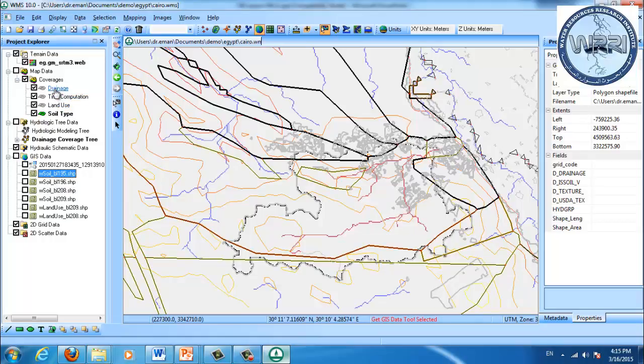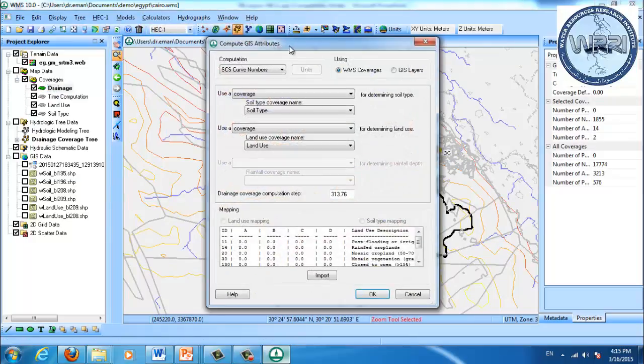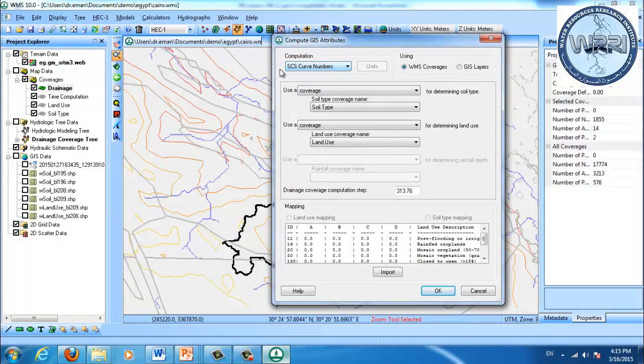So I have my land use, I have my soil type. I'm pretty close to being ready. Let's go to Calculators, Compute GIS Attributes. And the first thing on this list is I can compute SCS curve numbers using WMS coverages. I'm going to use the soil type coverage for getting my soil type, and the land use coverage for getting my land use. And then I have this table that relates the different land use IDs to curve number values. Right now, it's filled with zeros. I have no curve number values in my table. So I need to get curve number values. Well, let's hit the help button here, see if I can get any help on this.